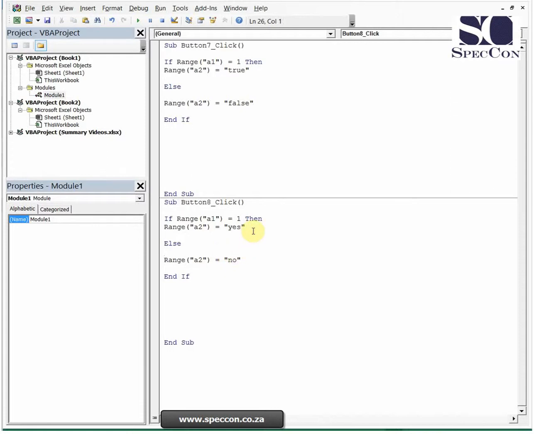But now you can input more. So how do you do that? Else if. First I'm saying if range A1 is 1, then range A2 should be yes. Then I'm saying if range A1 is equal to 2, then range A2 is also equal to yes. And then I'm just going to keep the last else there.